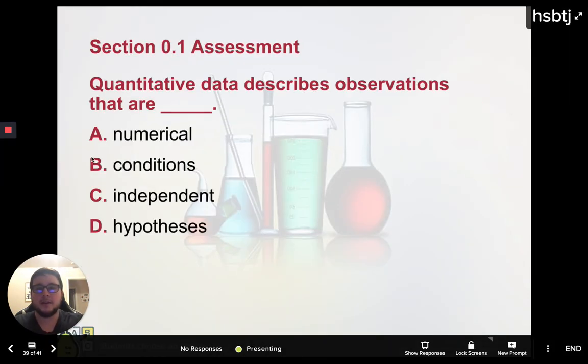The next one, I've got one more question for you. Quantitative data describes observations that are blank. Go ahead and pause and answer that question. The answer is on the next slide, so pause, answer, and then come back to see if you were correct. That one is A, numerical. So if you said A, awesome job. Remember that quantitative has the root word quantity, which is a number. So quantitative data is any data that is numerical.